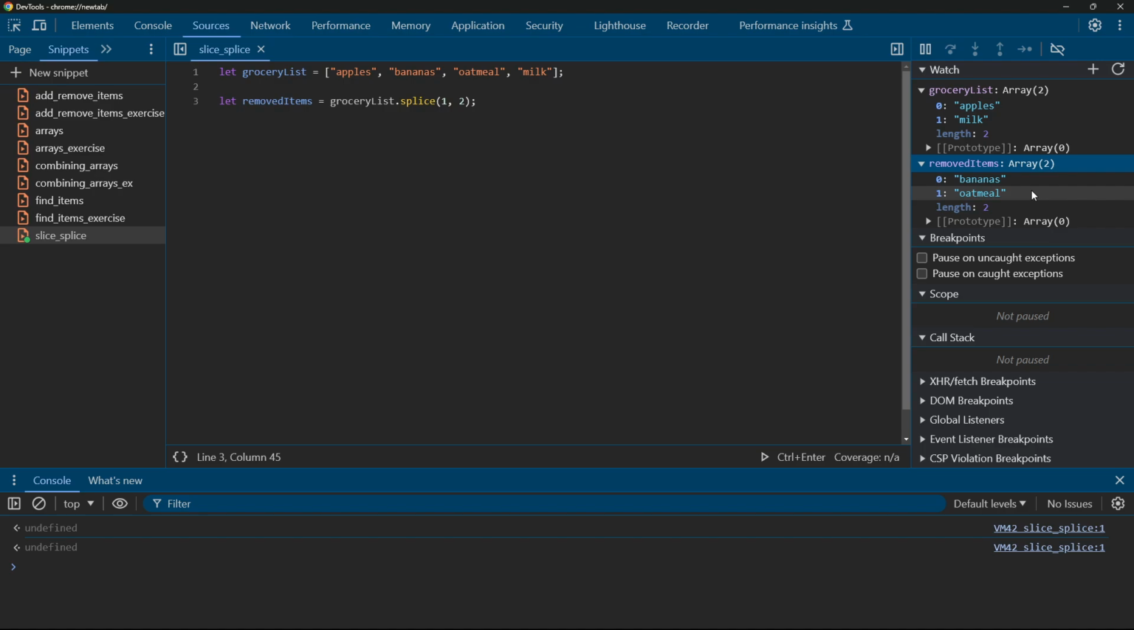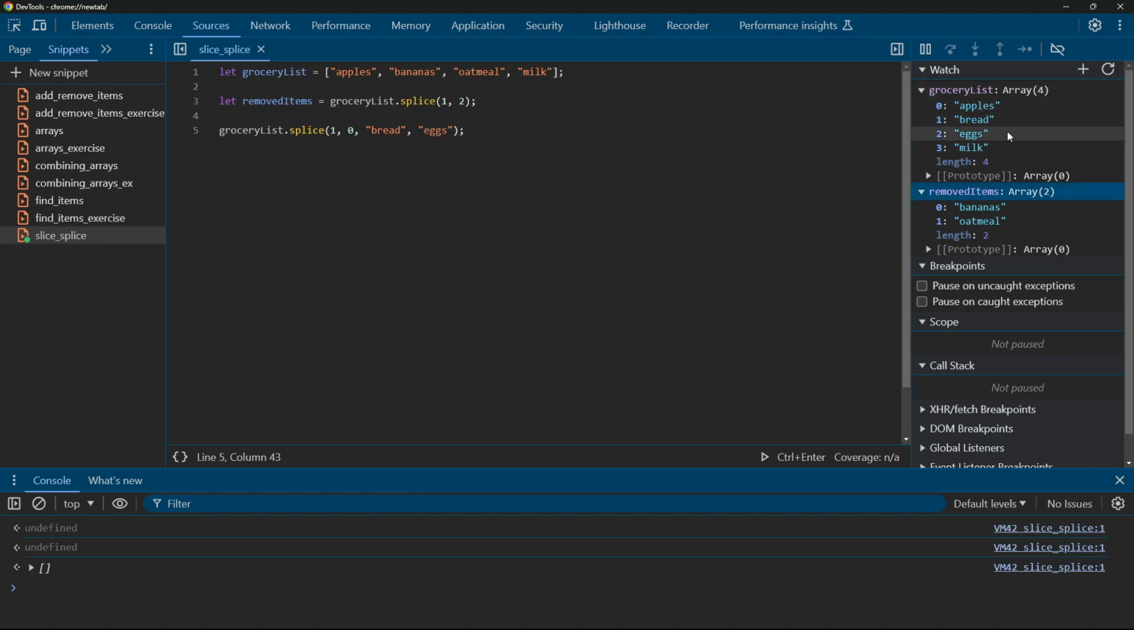Now, let's add bread and eggs at index 1 like this. groceryList.splice. We want to start at index 1. We don't want to remove any items, so 0. And then we want to add bread and eggs. And the result is apples, bread, eggs, and milk.